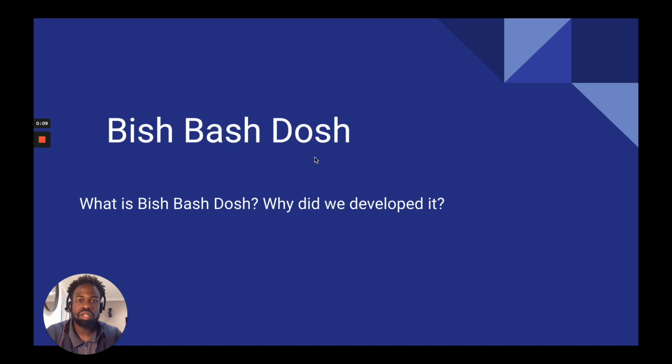Bish Bash Dosh. So what is Bish Bash Dosh, and why did we develop it? Bish Bash Dosh aims to keep families happy by helping parents get chores done and children earn rewards for their hard work. Bish Bash Dosh is an application where parents and guardians can post chores or jobs that need to be done around the home for an amount.